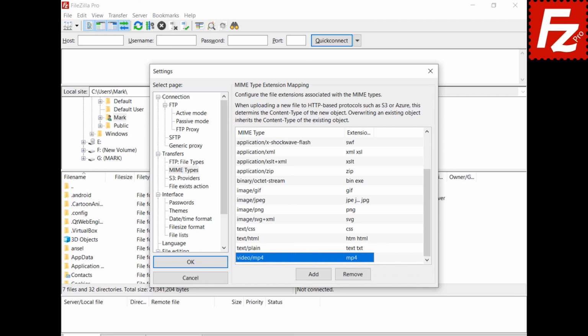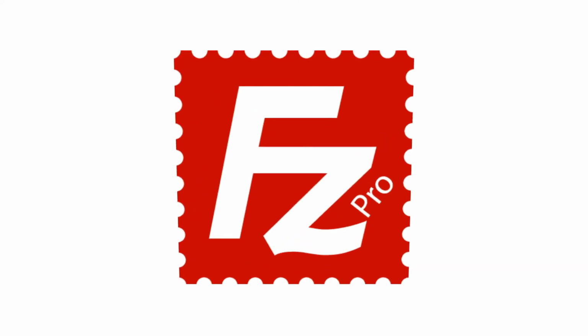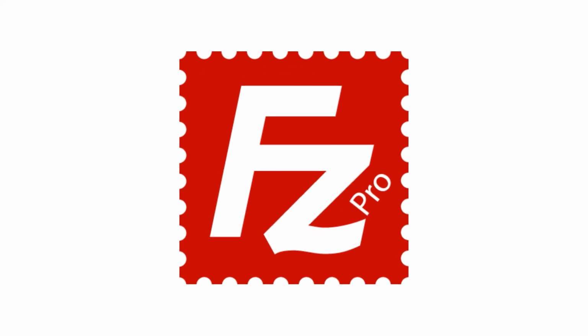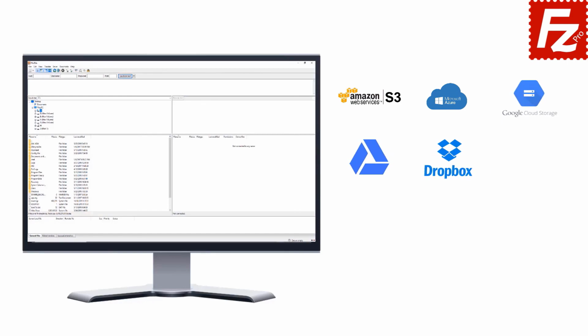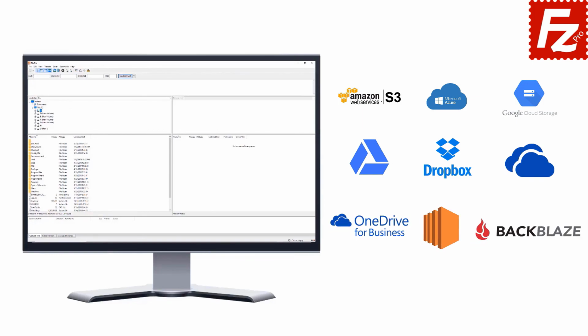In this video, you learned how to configure MIME types with FileZilla Pro. FileZilla Pro is fast and reliable. Plus, it supports a variety of other cloud protocols: Amazon S3, Microsoft Azure, Google Cloud Storage, Google Drive, Dropbox, Microsoft OneDrive, OneDrive for Business, Amazon EC2, BackBlaze B2, WebDAV, and SharePoint.